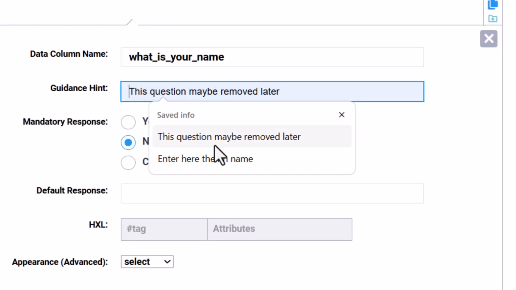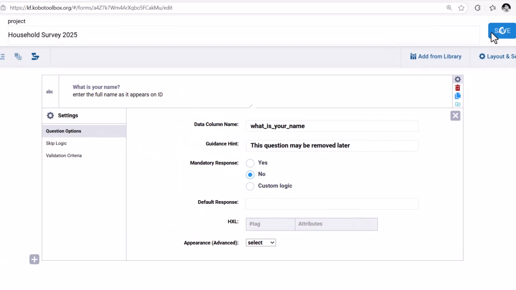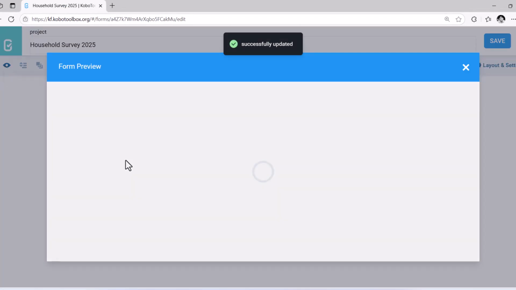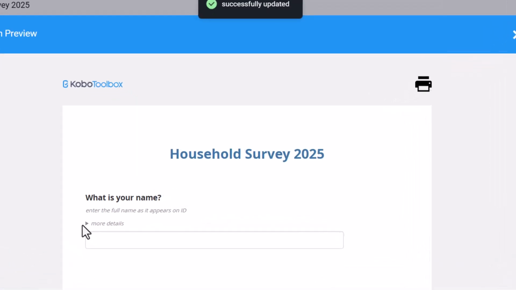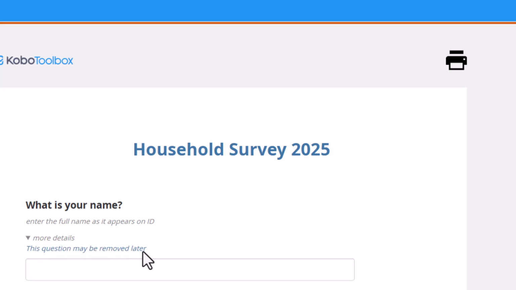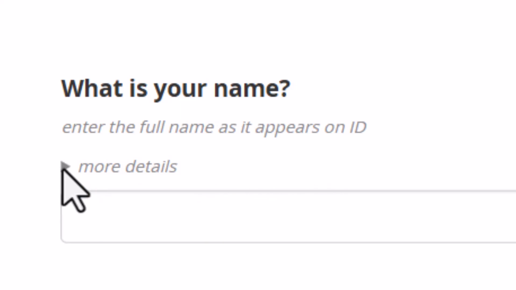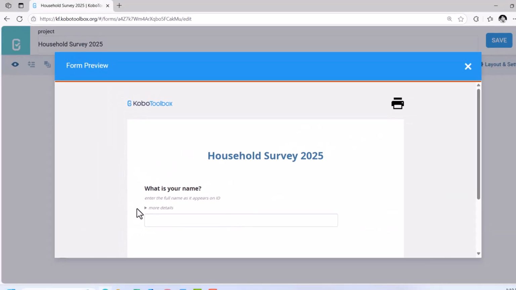I will put some text here, like it's a test. I save this and come to preview. Here you will see the icon, more details. Whenever you click here, you can see all the instructions. You can put your instruction for the specific question. If the question is complicated, you can put the instruction here.